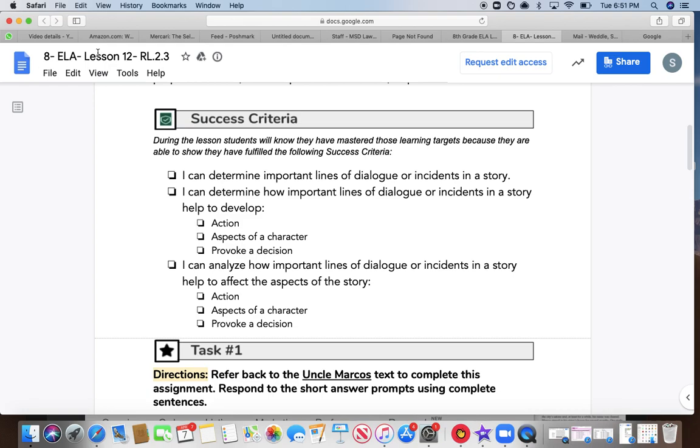So lesson 12, RL 2.3. I'm just going to start off with the success criteria. I can determine important lines of dialogue or incidents in a story. I can determine how important lines of dialogue or incidents in a story help develop action, aspects of a character, provoke a decision. I can analyze how important lines of a dialogue or incidents in a story help to affect the aspects of a story, the same things, okay?